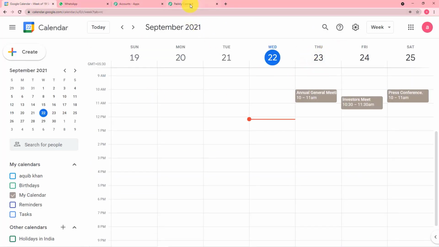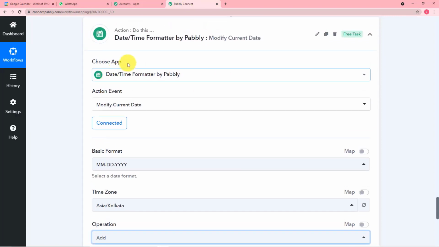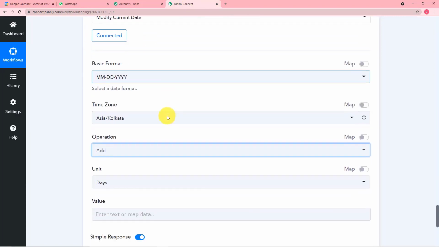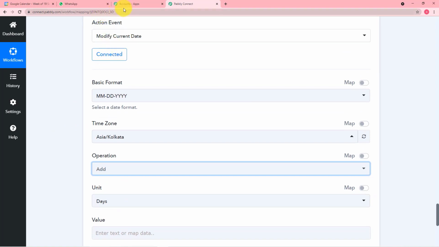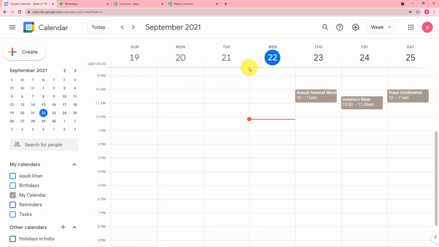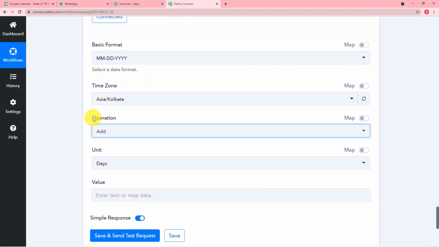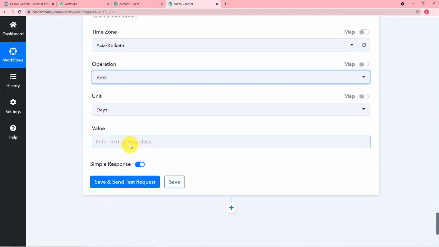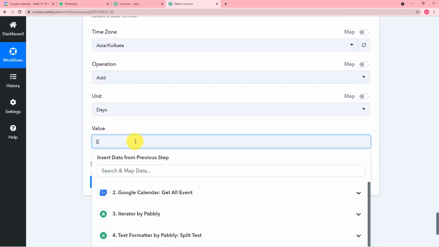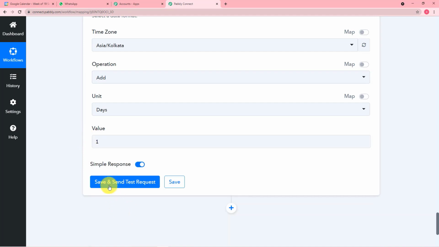So to bring the date of tomorrow, we are applying this datetime formatter, selecting modify current date and adding a day more in the date. So when I add a day more in current date, what date will appear? The next date will appear. So we will get the next date. This is why we are doing this. So in this operation, select add, unit days, and here put the value as 1 only like this.